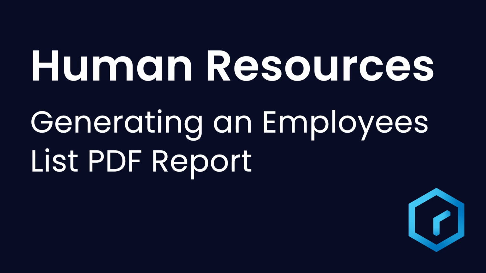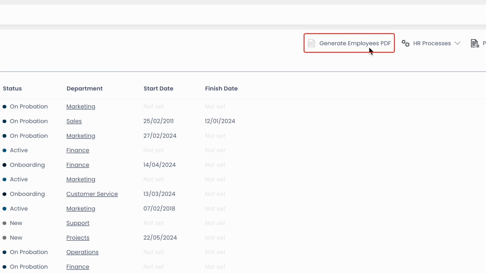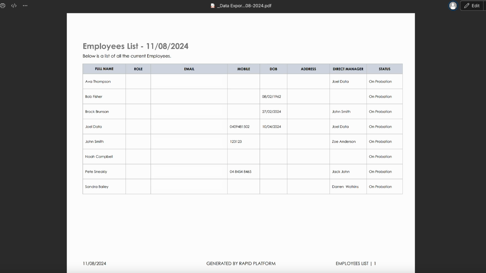Generating an Employees List PDF report. On the Employees List, there is a feature that allows you to generate a PDF list report of employees. This PDF list serves as a printer or email-friendly version of the list of selected employees.